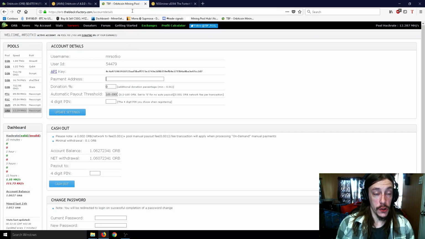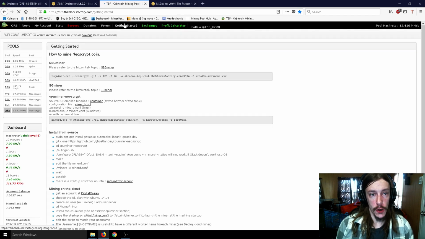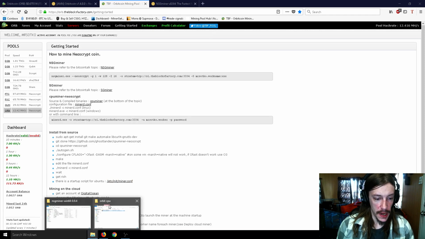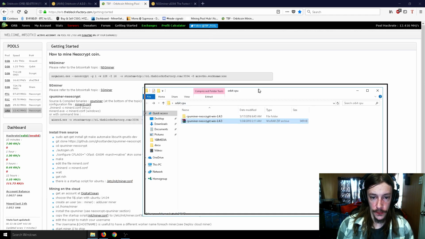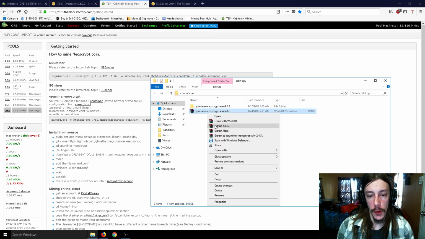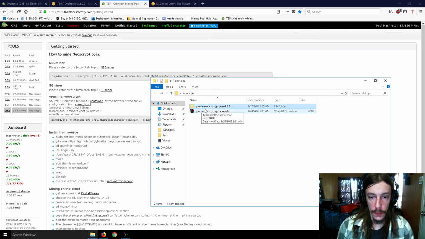So now let's do the CPU. We got to go back to getting started. Sorry for jumping around there. But we want to set up the CPU miner next. So we still have that folder with the CPU miner in it, and remember, we extracted it. And so now we have the CPU miner. So we essentially have to do the same thing now.